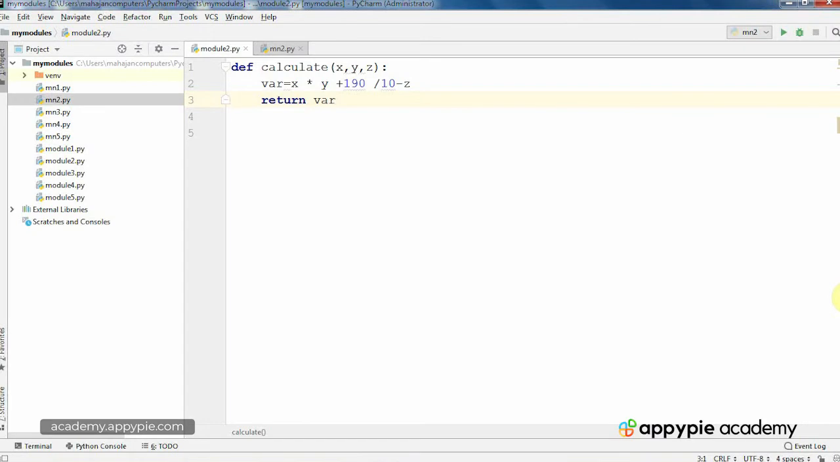This is another example of modules. I have already created a module with the name module2.py, and I have a function over here which takes 3 arguments: def calculate(x, y, z). These are 3 formal parameters. When this function is called, we are supposed to pass 3 arguments, and it computes x into y plus 190 divided by 10 minus z, etc.